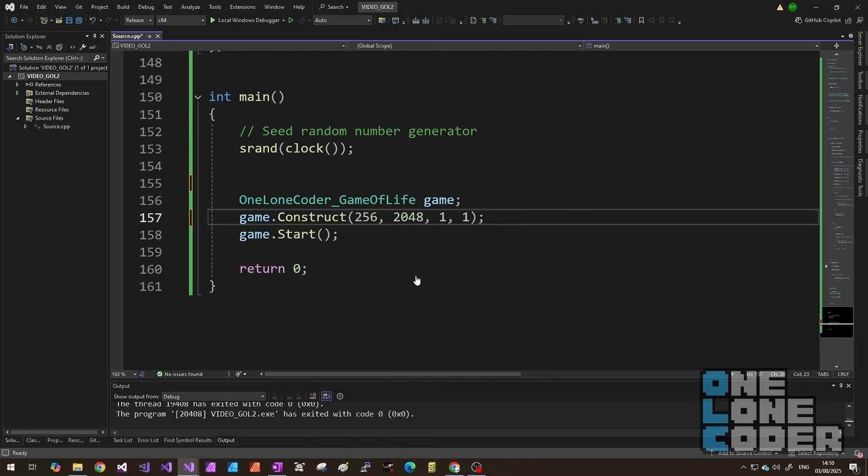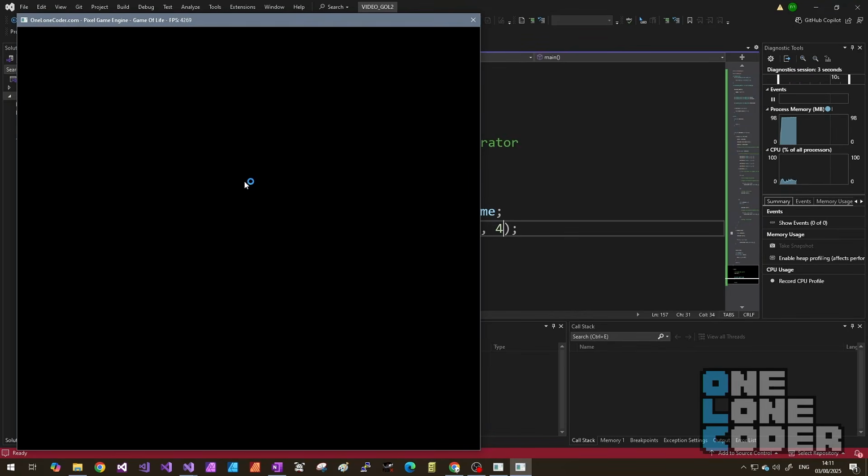I'm going to go with the one lone coder classic 256 by 240 with 4 by 4 pixels. Let's take a look. Well, a blank screen. And as you can see, I can click and draw pixels at the mouse location. And if I hold down space, well, they all disappeared. That's simply because there was nothing there that satisfied going to the next round. Let's draw a bit more of an interesting shape. Oh, blam, really quick.